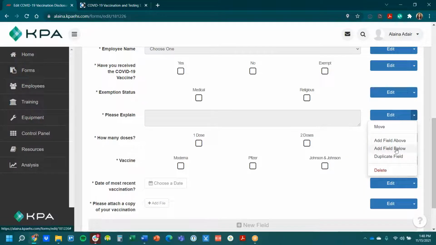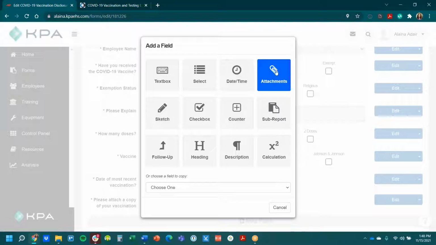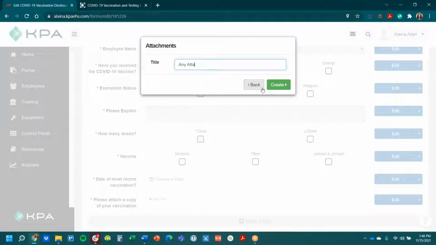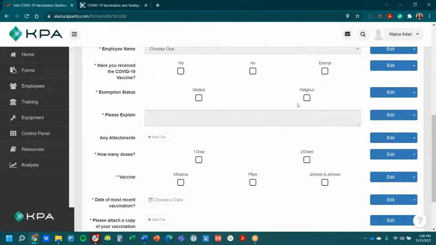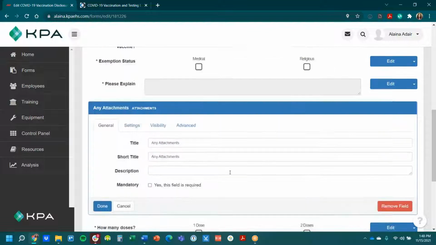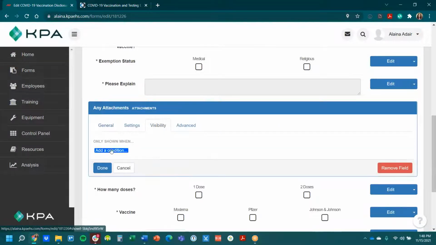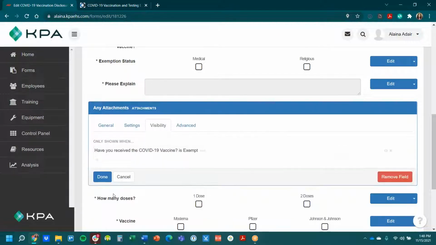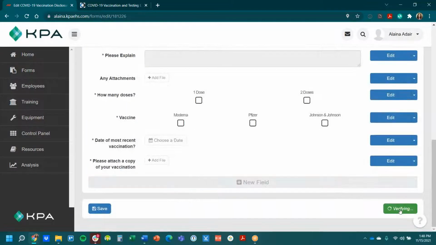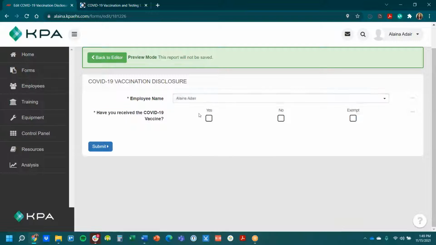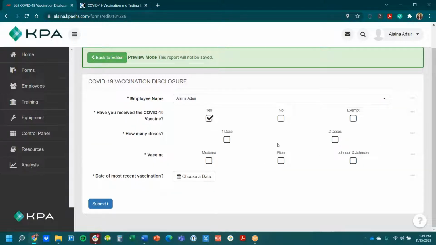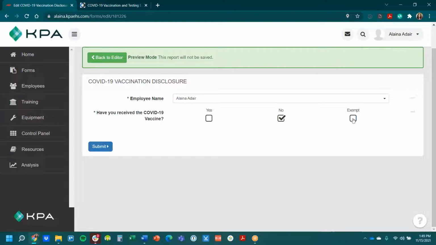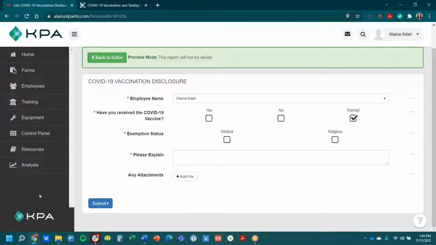And then lastly, add another field below for the attachment. And then again, you can call this any attachments or whatever it needs to be. And then again, only if this is exempt. And so now if I preview this, I can select the name, say yes, and that pops up as normal, no pops open as normal, and exempt gives me a little bit more details here.